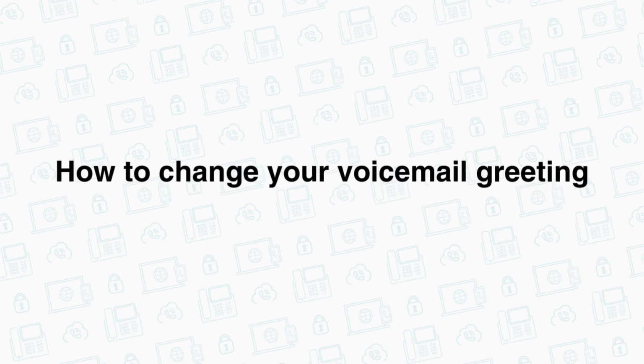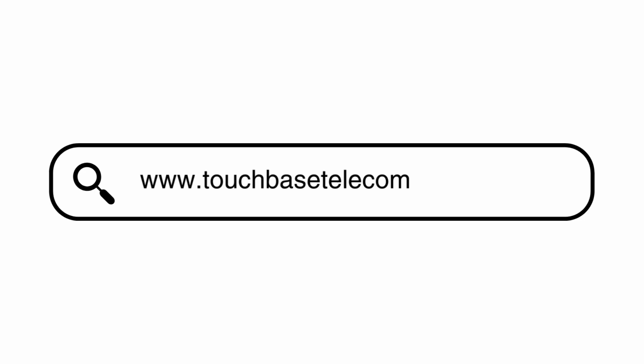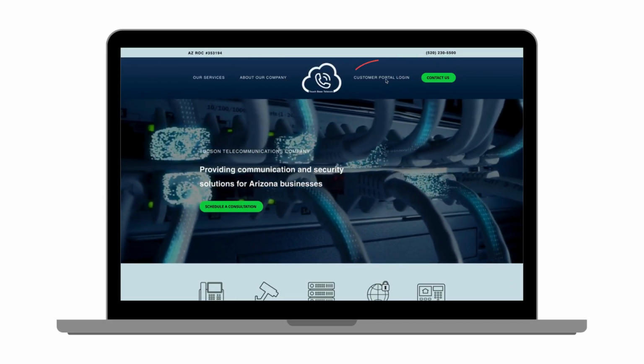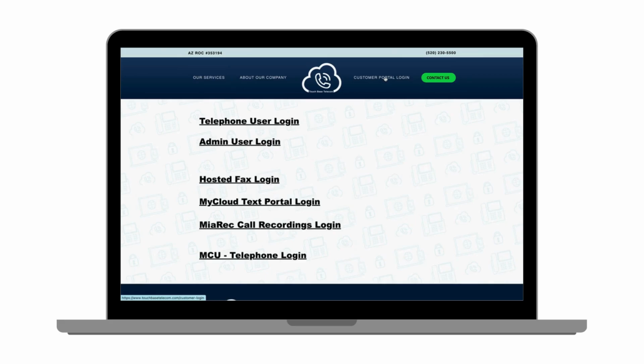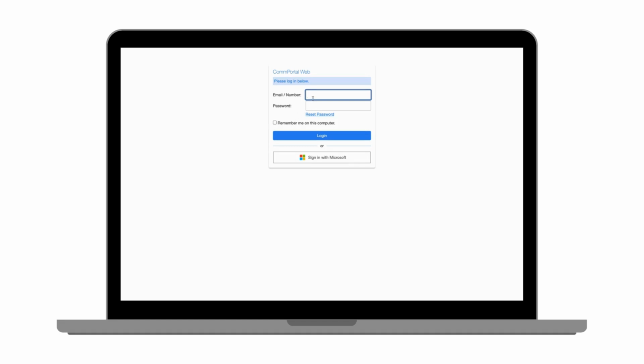Here's how to change your personal voicemail greeting in CommPortal. Go to our website, www.touchbasetelecom.com, and click the Customer Portal login link at the top of the page. From there, click Telephone User Login. This will open up to the CommPortal login page.